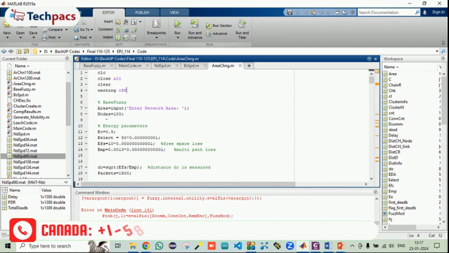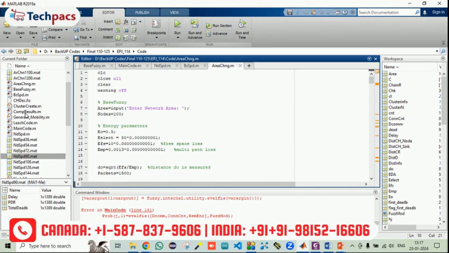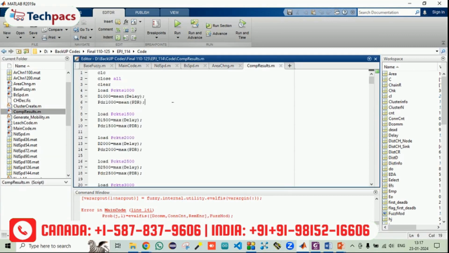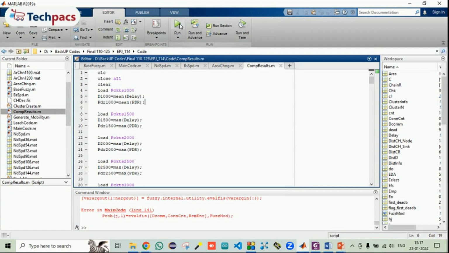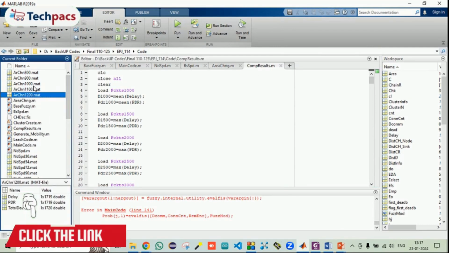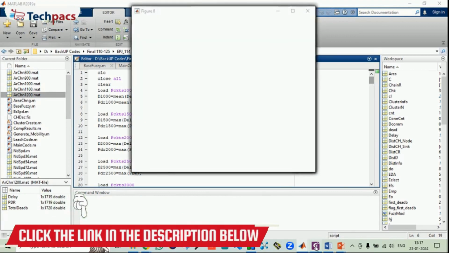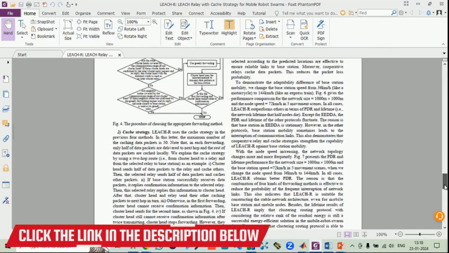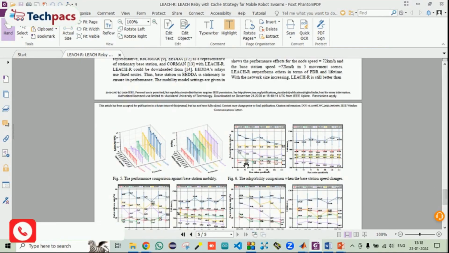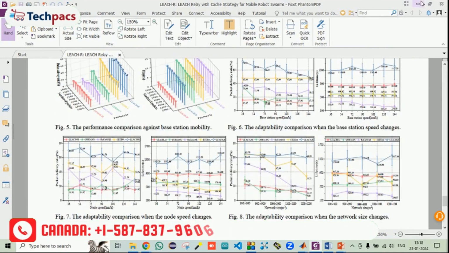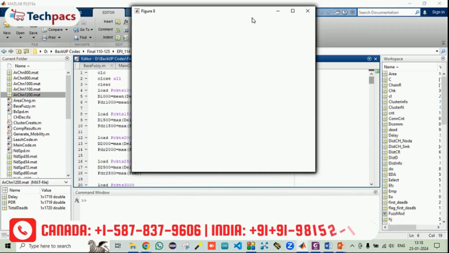So finally, let's see what exactly the results are. All results are compared in a separate file because these are different scenarios and we need to show them in one single file. So you just need to run the comp result and make sure all these files are there in the folder. When you run it, it will generate the results in terms of different parameters. Those were already there in the base paper in order to show that our proposed system is better in terms of the parameters they are following. So you can see the graphical representation for different factors.